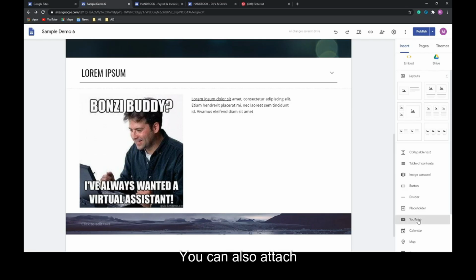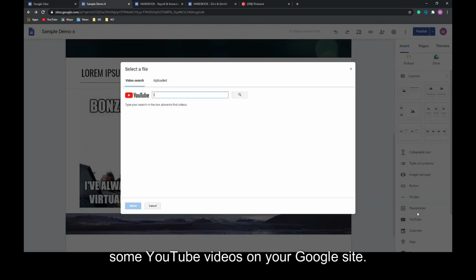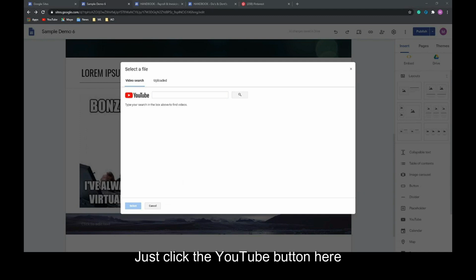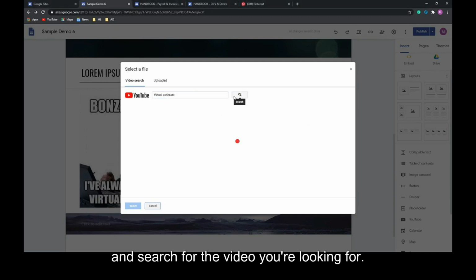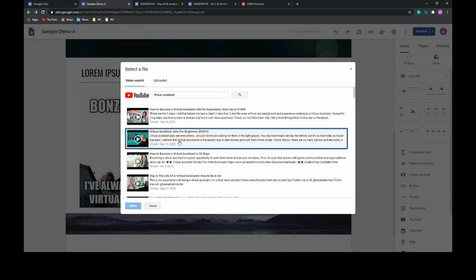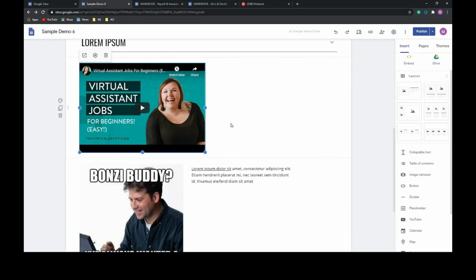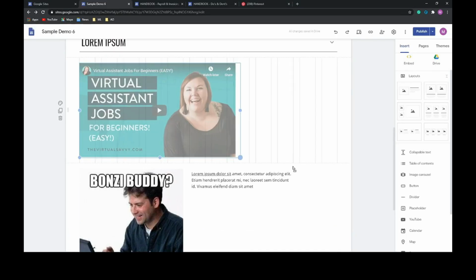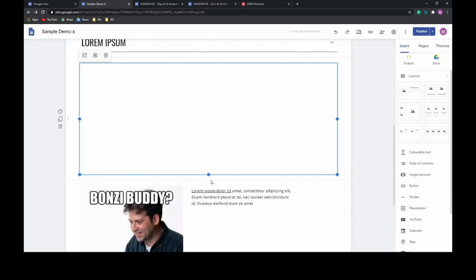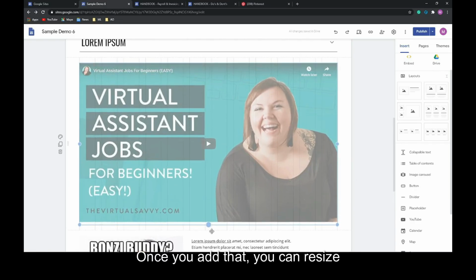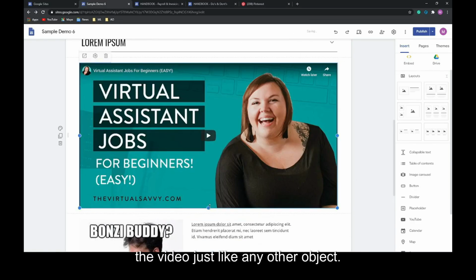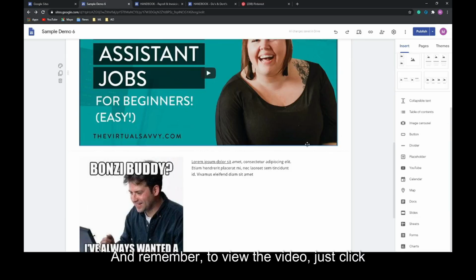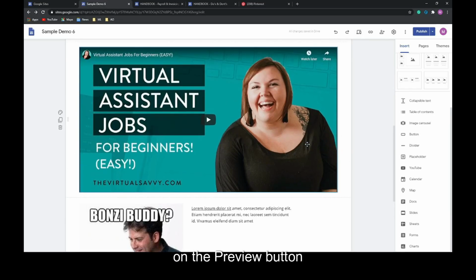You can also attach some YouTube videos on your Google site. Just click the YouTube button here and search for the video you're looking for. Once you add that, you can resize the video just like any other object. Depends on what kind of view you want for your viewers. And remember, to view the video, just click on the preview button right here on top.